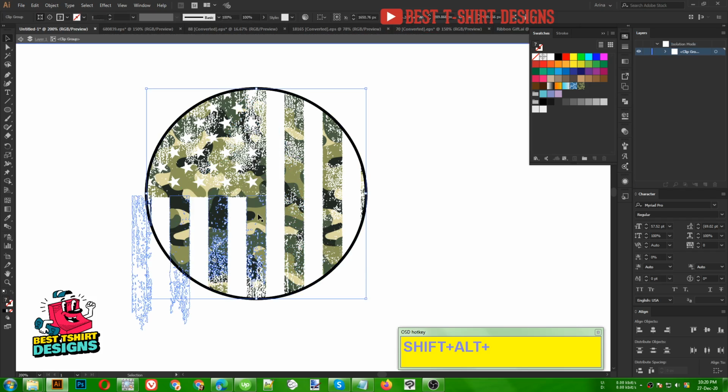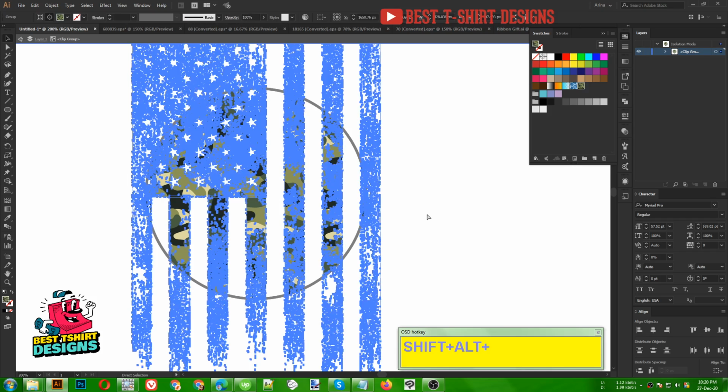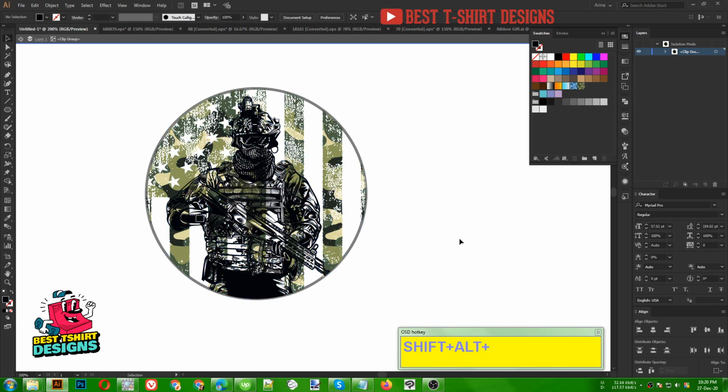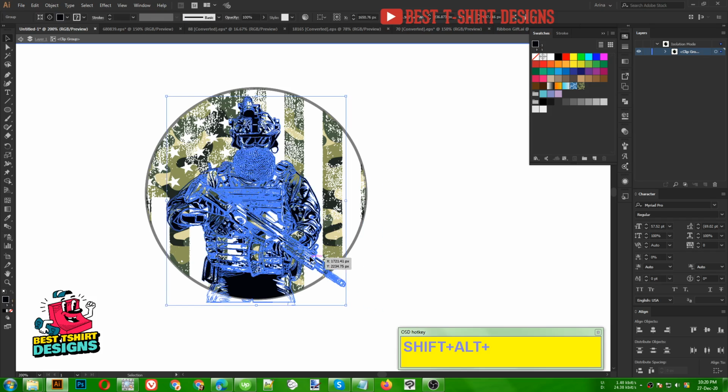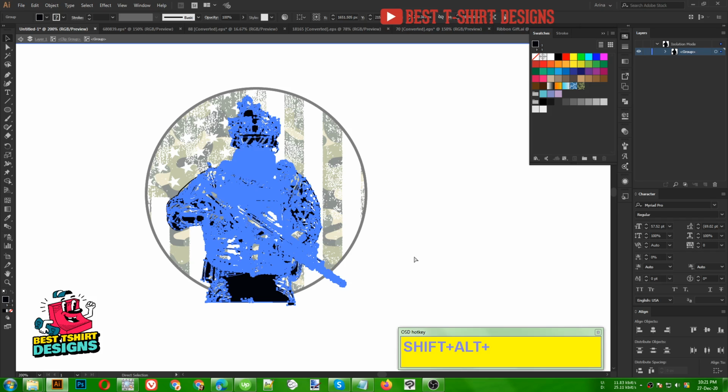So if I double click here to select my flag vector group that is inside the clipping mask, and press Ctrl F, it is going to paste my soldier in front of it. But you will see that the soldier is being clipping masked because we pasted him inside the clipping mask area, something like this. I will fix it later, but for now I am just going to select this soldier vector, Ctrl C to copy, Ctrl B to paste in back.